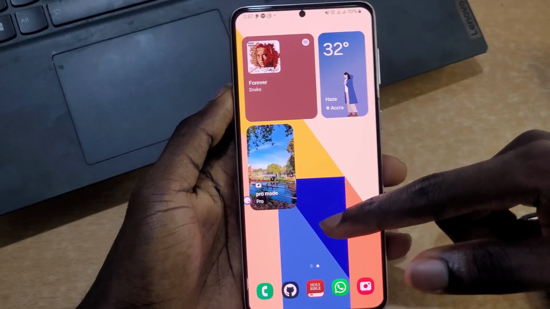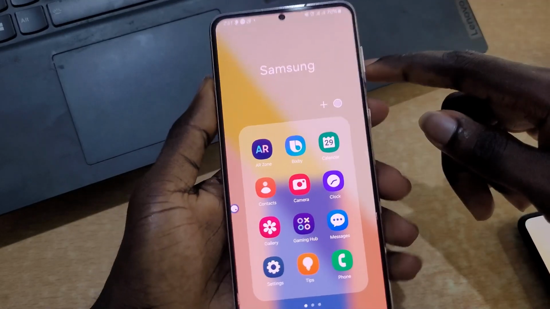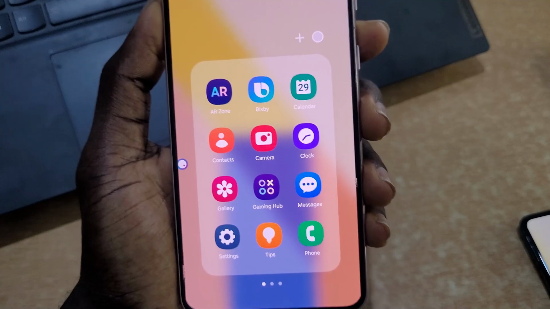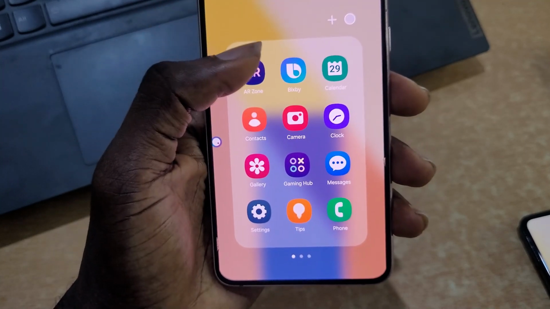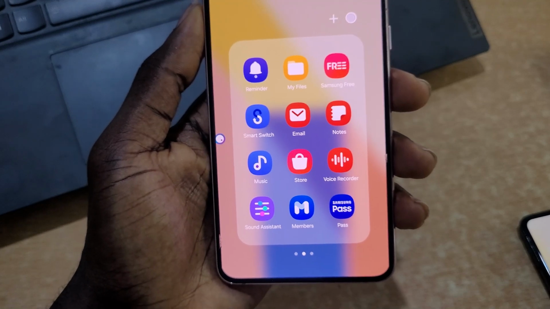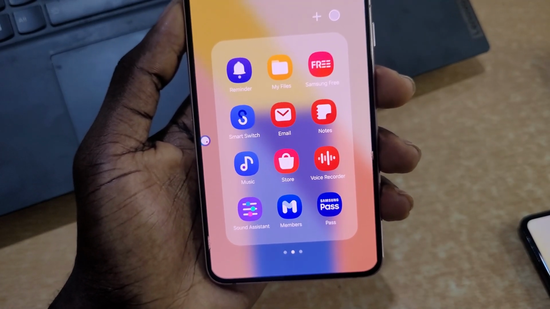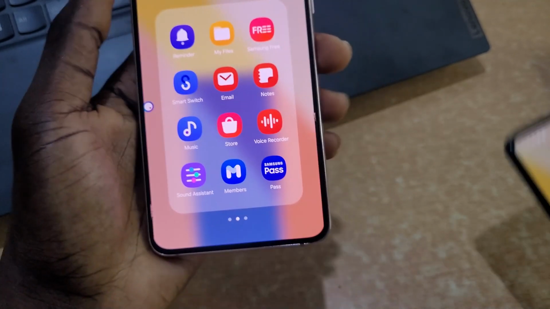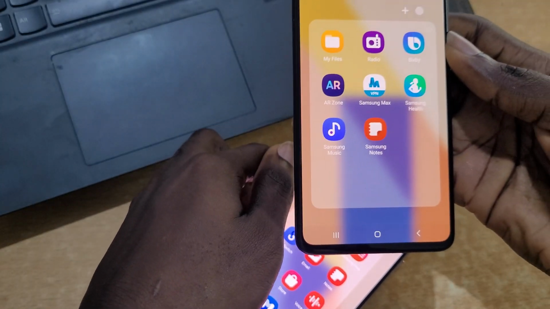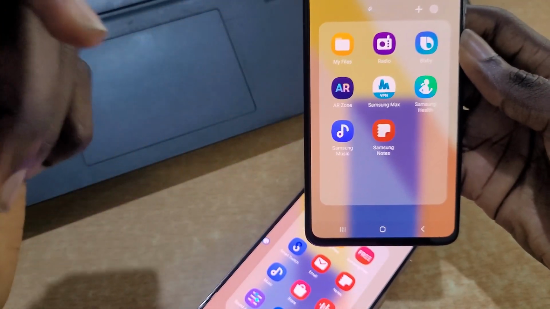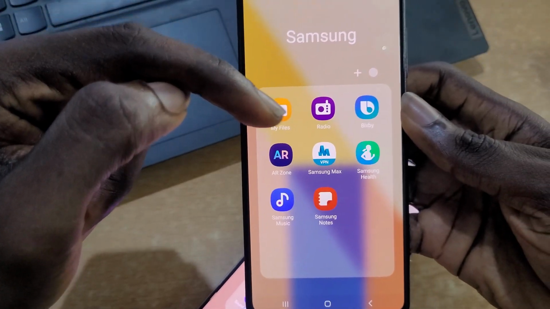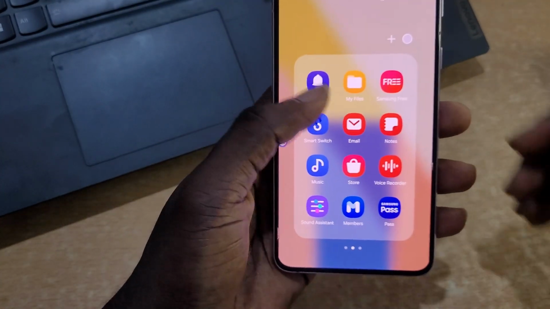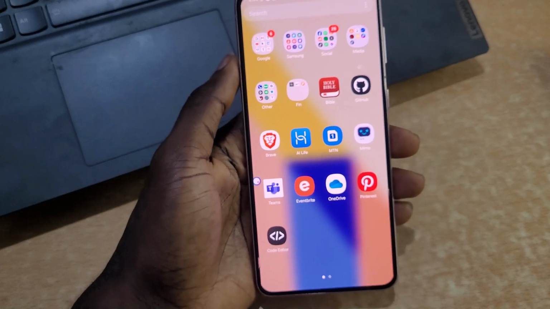Now let's start with the naming conventions of the Samsung apps. In One UI 6, the names of the Samsung apps have changed. It's no longer Samsung Gallery, Samsung Messages, Samsung Music. It's just Music, Members, and just a way better naming convention as compared to One UI 5 over here. You see there's Samsung Music, Samsung Notes, Samsung Max, Samsung Health. I think there's a way better way to name your apps instead of adding Samsung to everything.